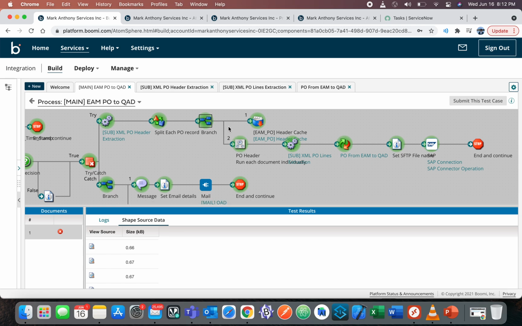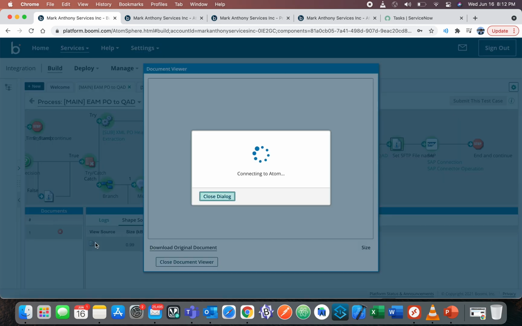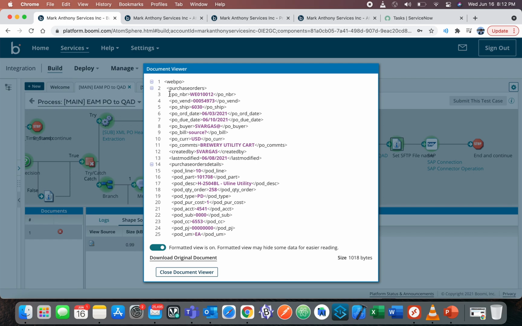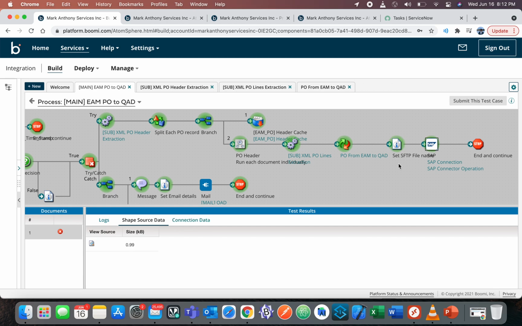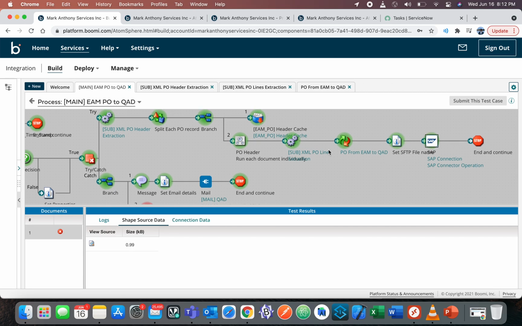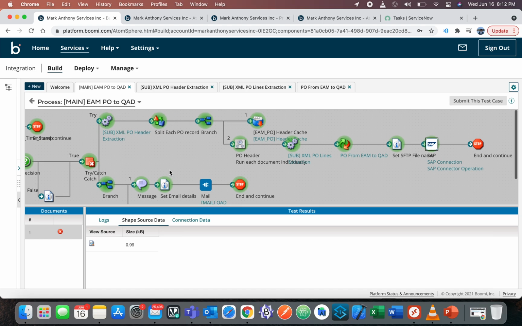Now, according to each purchase order, we are going to process them individually and get the purchase order lines for them. Once that is done, we'll combine the purchase order header and the purchase order line, and the files will look like this. You can see the purchase order header and the purchase order line are combined now, after which we will be sending them through SAP to the QAD server.